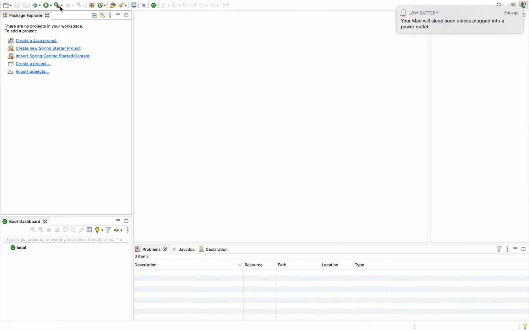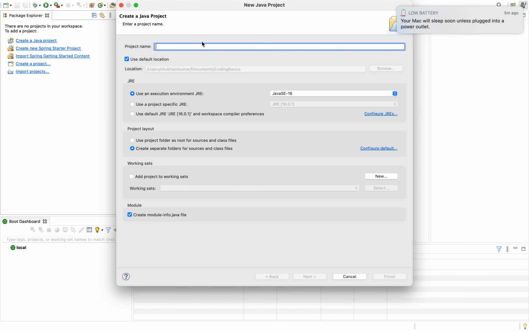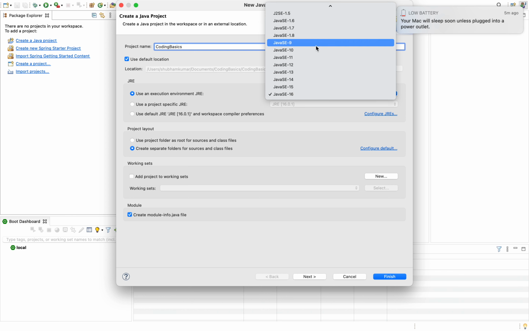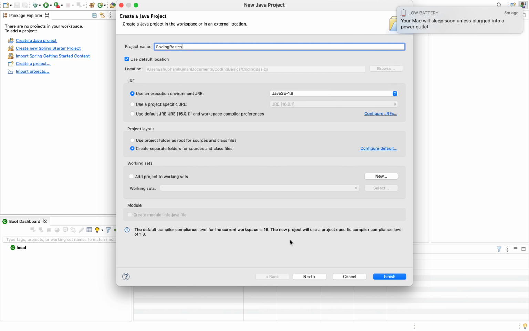So let us create a new Java project, a normal Java project, and we will give it the name coding basics. We will select Java 8, JDK 1.8. Okay, fine, everything is fine, finish.